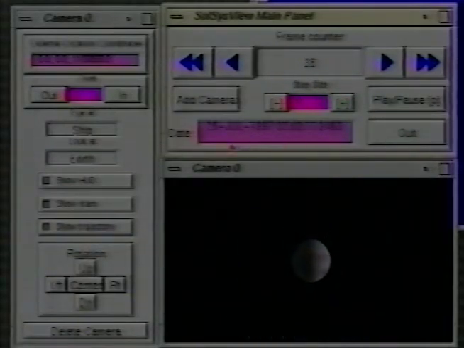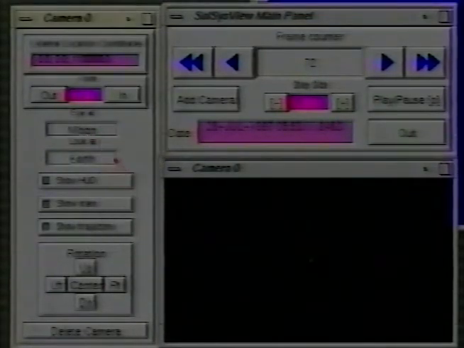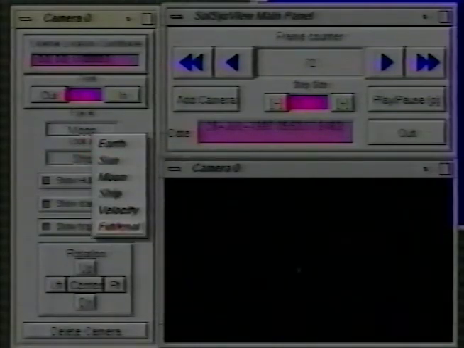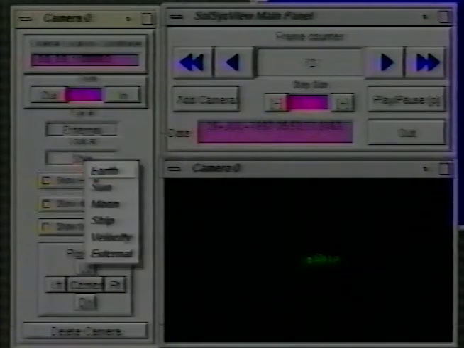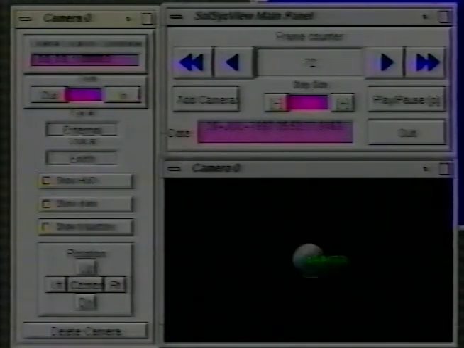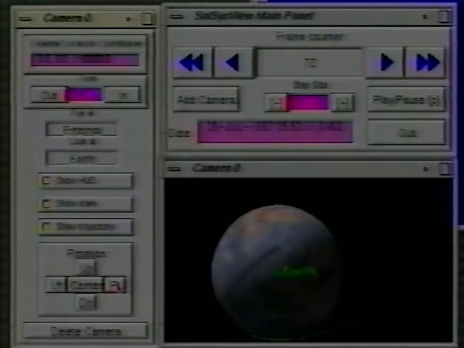The date panel displays the date and ship time corresponding to the frame being displayed. The camera control panel allows various viewpoints, and display of objects such as background stars, planet labels and highlighting boxes, and the spacecraft's path. The user can also zoom in and pan the camera around.